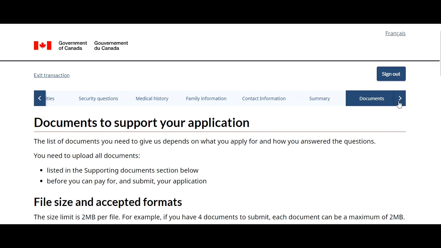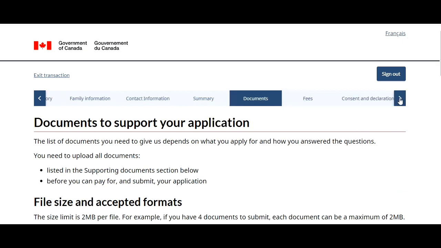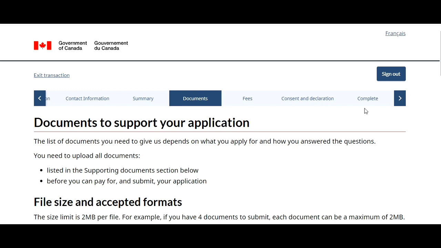So once you go through these documents, next is gonna be fee, consent declaration, and then complete.